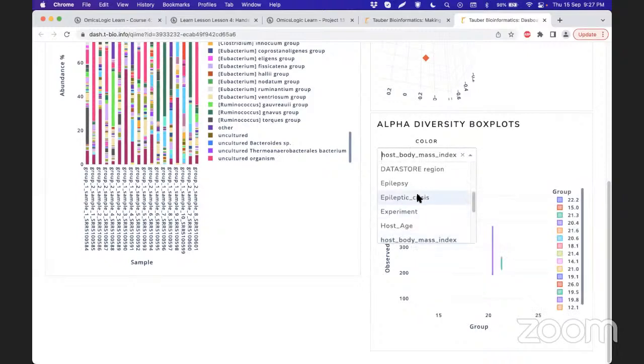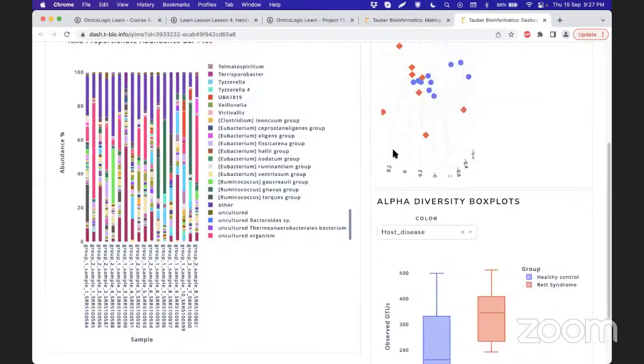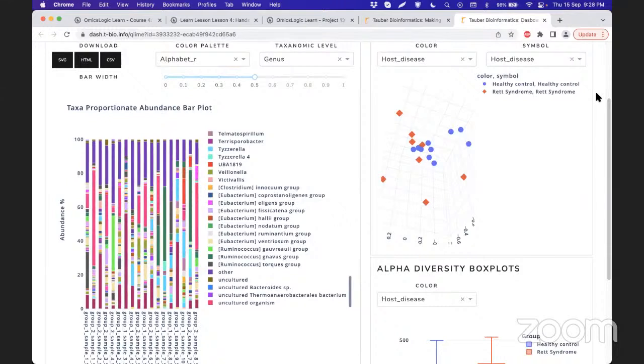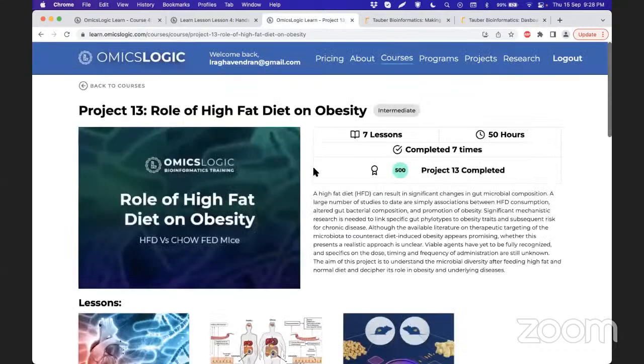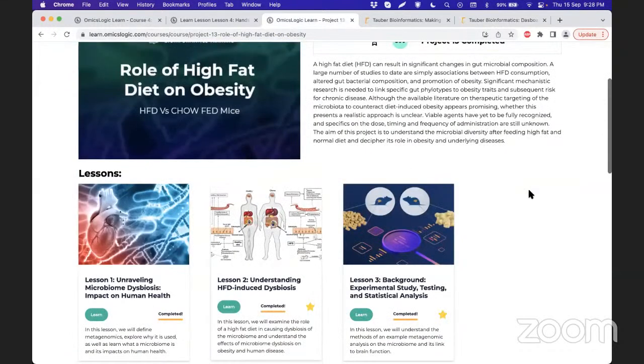So this dashboard gives you freedom and flexibility to change the annotation, to change the grouping level, and to change the display of the associated plots that are not possible in the interactive platform, or that are very helpful when we want to understand metagenomics data analysis using a code-free option. And this can also be performed using R as a tool for analysis, and that is actually given in project 13, which explores the role of high fat diet on obesity using a model system like mouse, right?